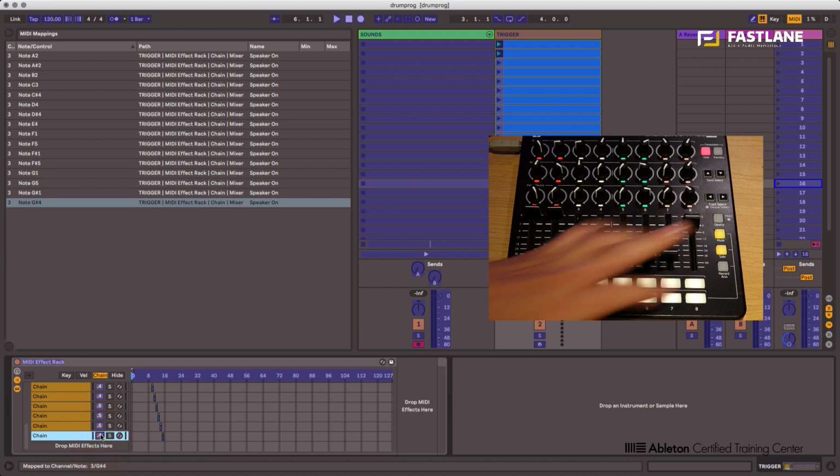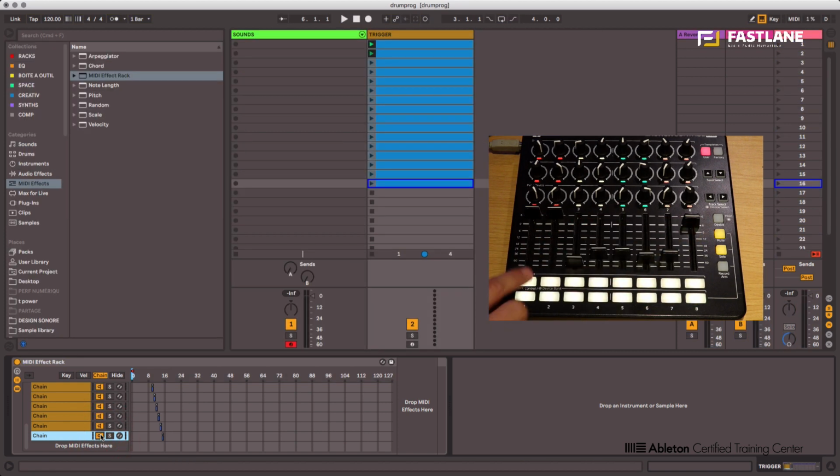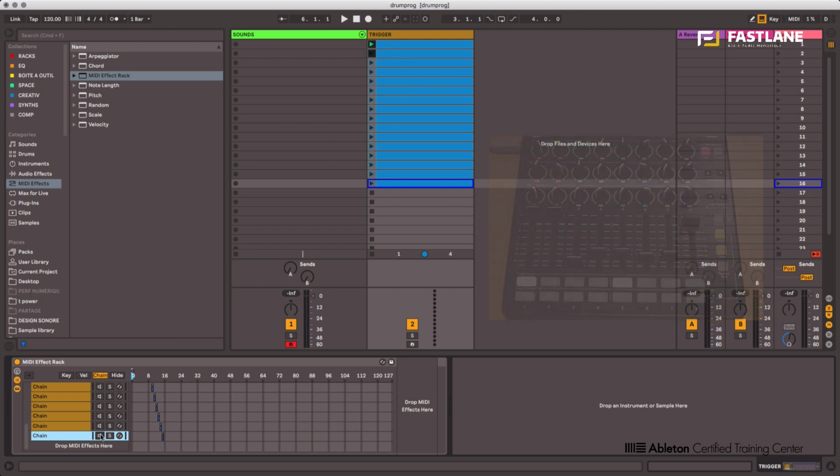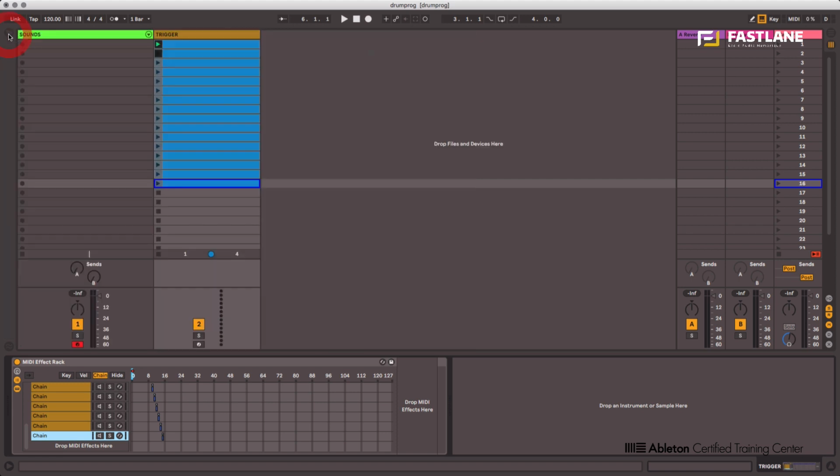Perfect. So as you can see now, I'm going to be able to control the mute switches using that controller. When the mute switch is on, the controller stays on. When the mute switch is off, the controller goes off. That enables me to have visual feedback and to know where I've programmed the sounds on the 16 different steps of my sequencer. Almost there, guys.